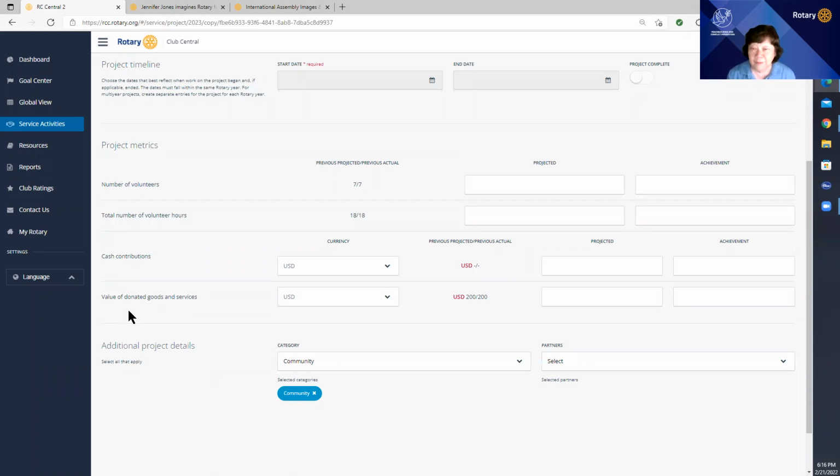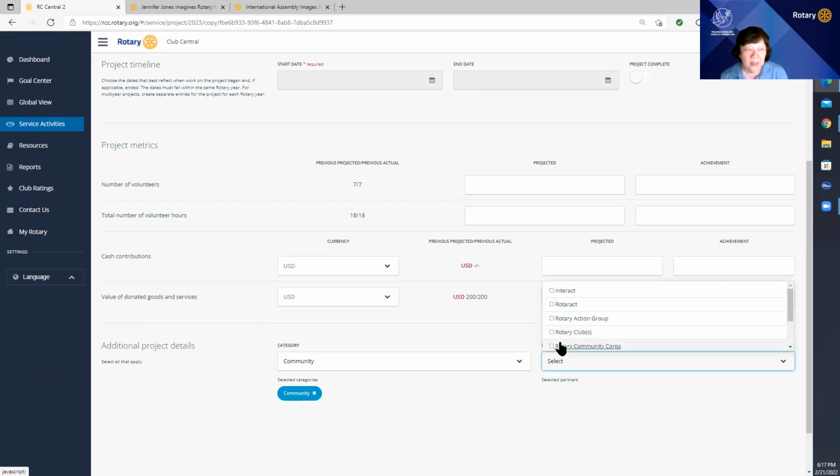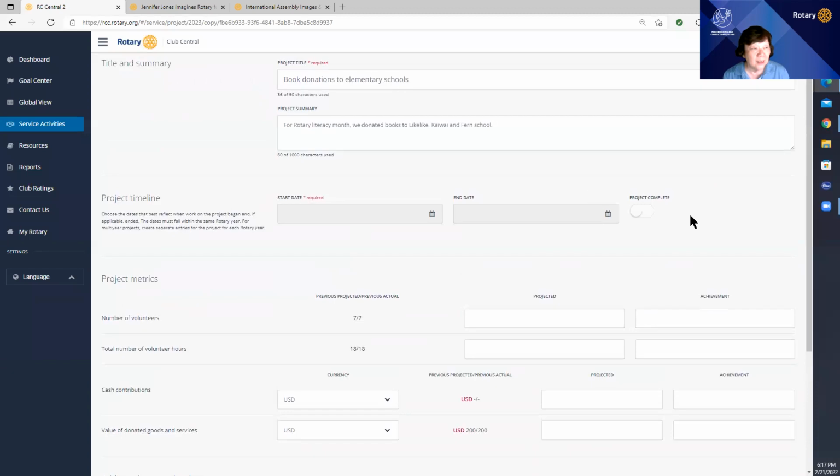And if you're traveling for the volunteer hours, you can count the time from when you left home. And then you can put what kind of project it is, community project, international? So you check off one of these things. And then if you have partners like other Rotary clubs, Interact, Rotaract, or action groups, you can check off one of those. Okay. So once you put in all of these fields, you mark it as complete. And all you've got to do is click this button and it's marked as complete. Okay. This is mark project complete.